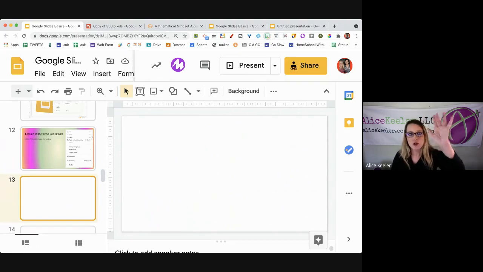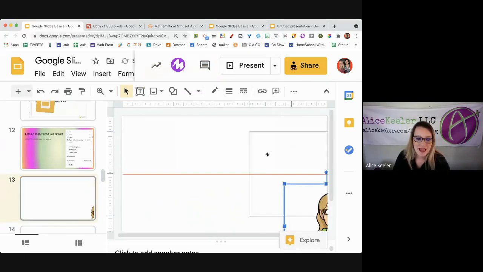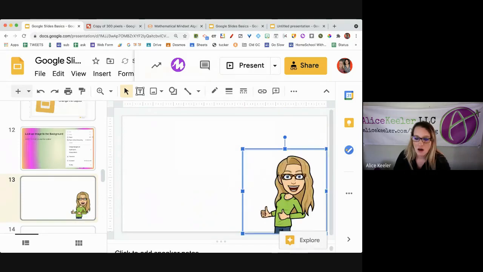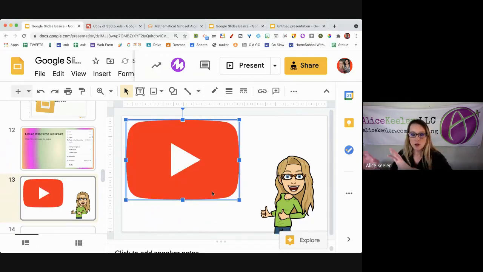So when I click on the Bitmoji Chrome extension, I'm able to just drag that image right onto the slide. In fact, if you have any images on your computer, I have this YouTube logo on my desktop, and I just drag it from my desktop onto Google Slides. You can just drag pictures, drag screenshots, just drag images onto your slide.